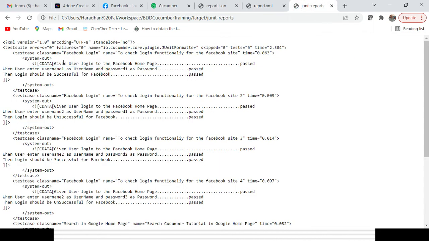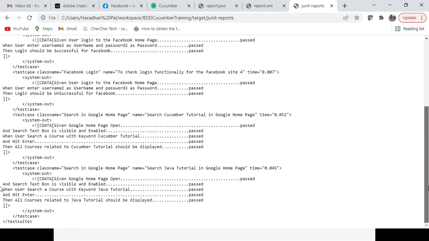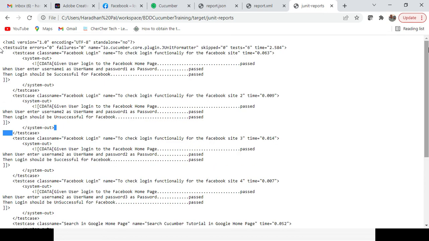Okay, so you can see here the total number of scenarios is 6, along with the total elapsed time. This is your class name, meaning the feature name, this is your scenario, and each and every step is coming in a separate line. That is the beauty here. That's why you can generate the report in the different formats we have mentioned here.